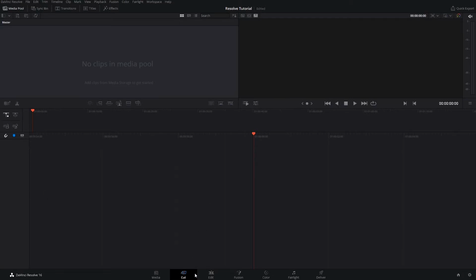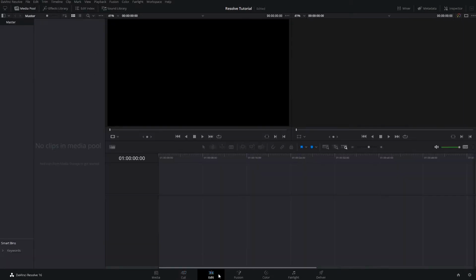So taking you to the next tab will be the Edit tab. This is where you'll do the bulk of your editing. The top here will be for video, and this is for audio. Once we import our clips, it'll be right here and it'll be easy to see.